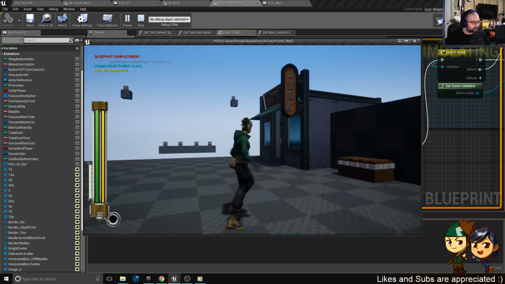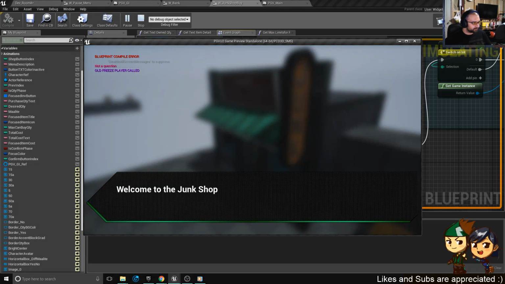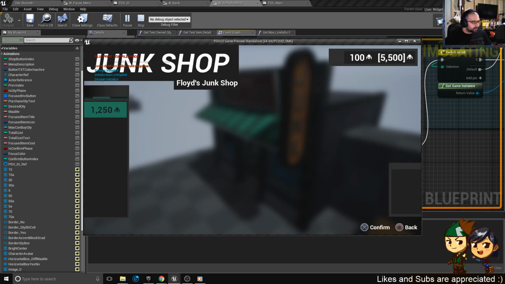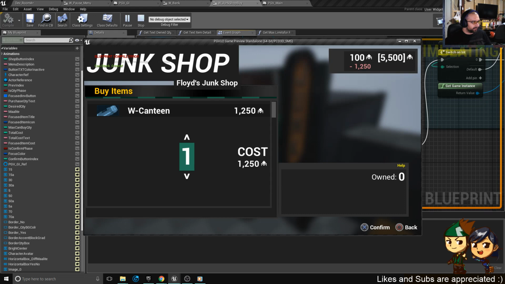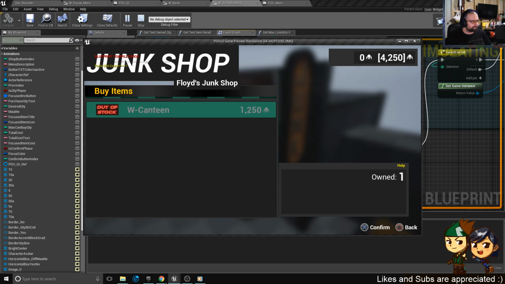So there's our junk shop. Let's go to it. Let's go and buy stuff. Okay, so now we can see this isn't grayed out. We can definitely try and buy it. The maximum we can buy is 1. And if we decide to do it, yeah, that looks correct. I don't like how the size box adjusted like that, though. It's kind of awkward.